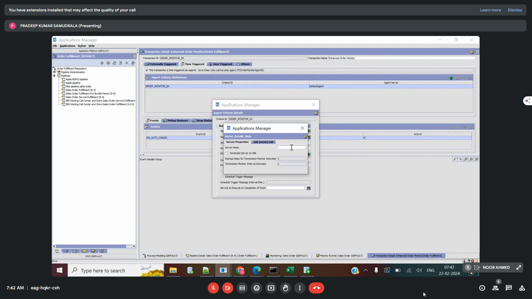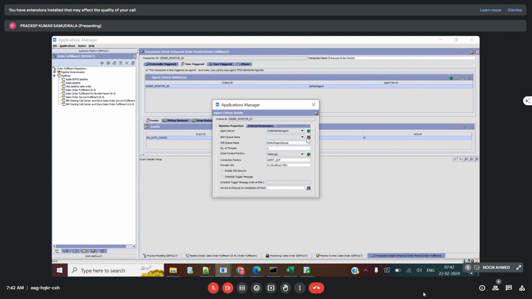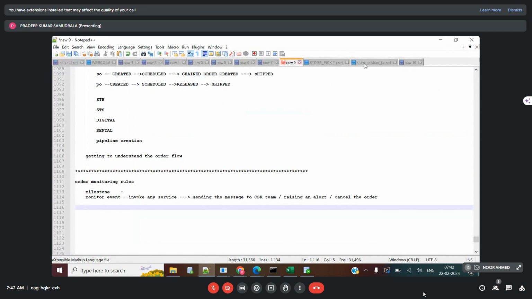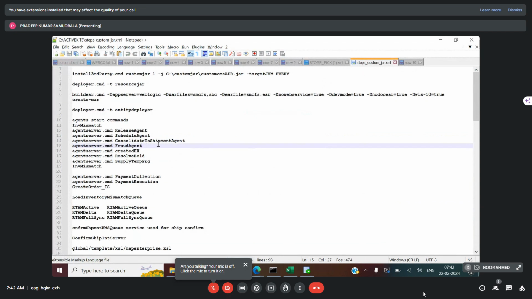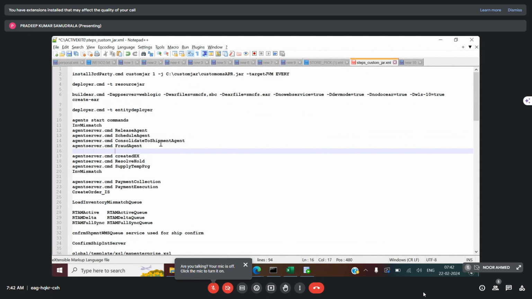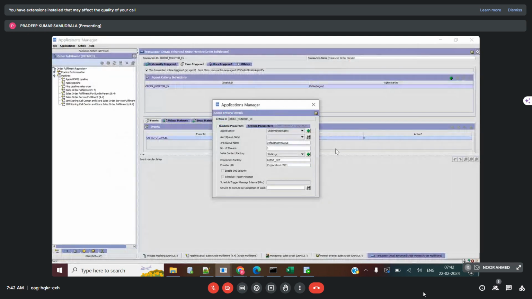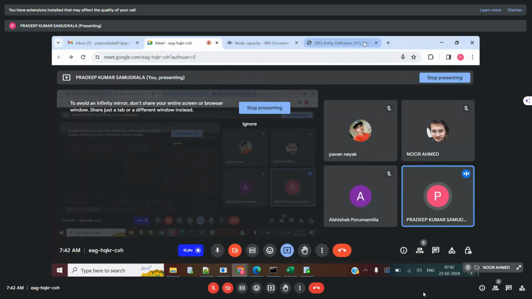As of now, there is no agent configured here. So let me configure an agent. I'll just give order monitor agent. Okay, order monitor agent, I've configured it. Let me put it somewhere here. This is my agent server command. I'll just raise some alert if there is an issue. JMS queue. Let me create a JMS queue real quick.